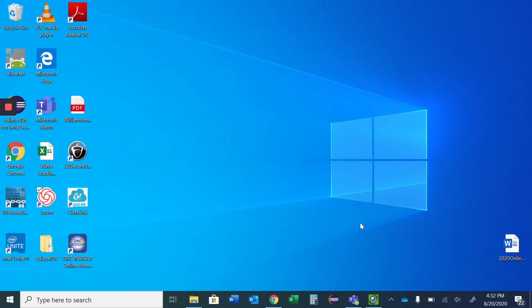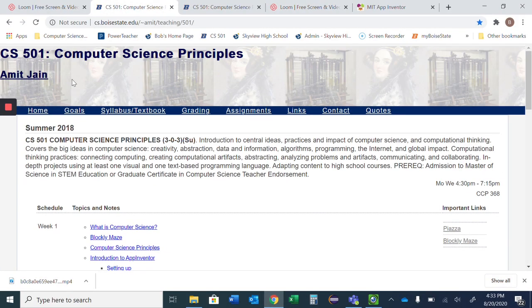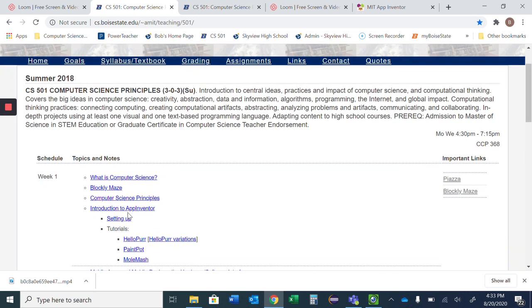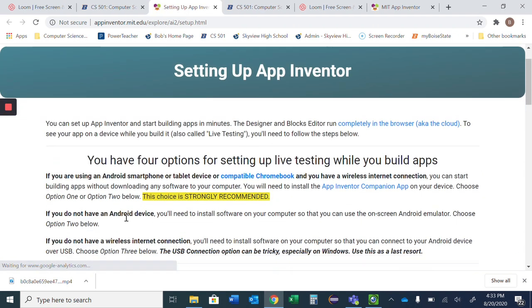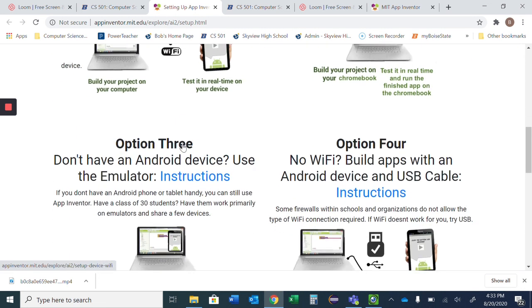Okay, here's a quick tutorial on how to get your emulator up and running for your AppInventor program. Now, as we look through our main site here, BSU's Computer Science Principles, down here underneath Setting Up, we looked at this earlier, and option 1 is recommended: building apps with an Android device and a Wi-Fi connection. That is preferred. However, if you do not have an Android-based device, there is an option for you. It is called the emulator.